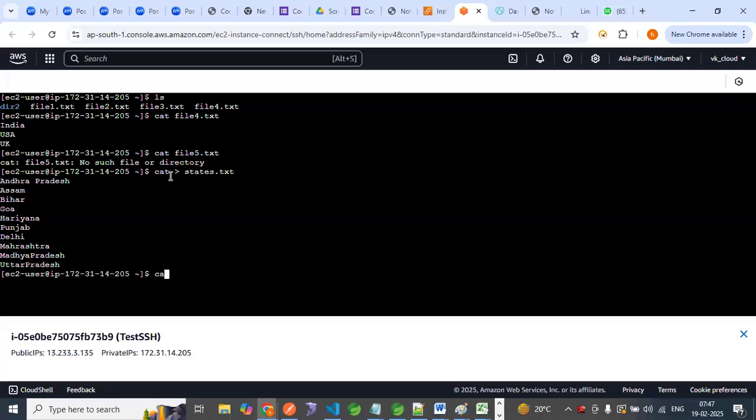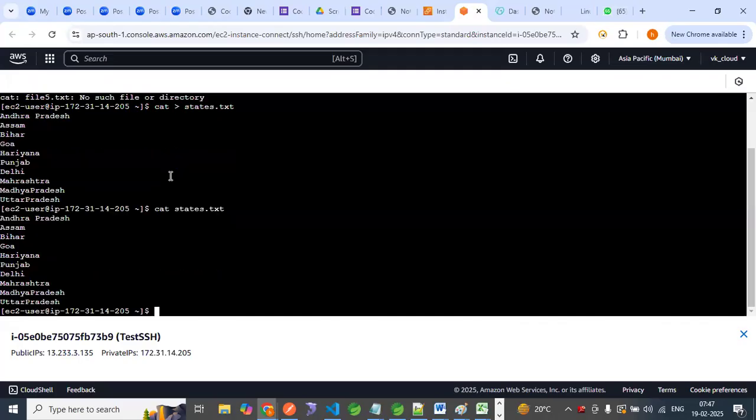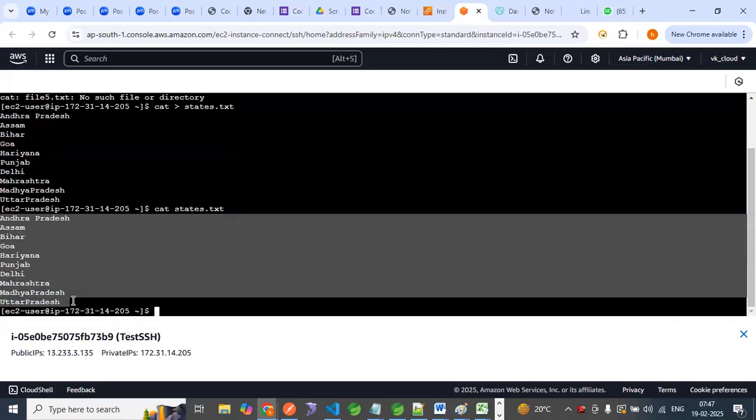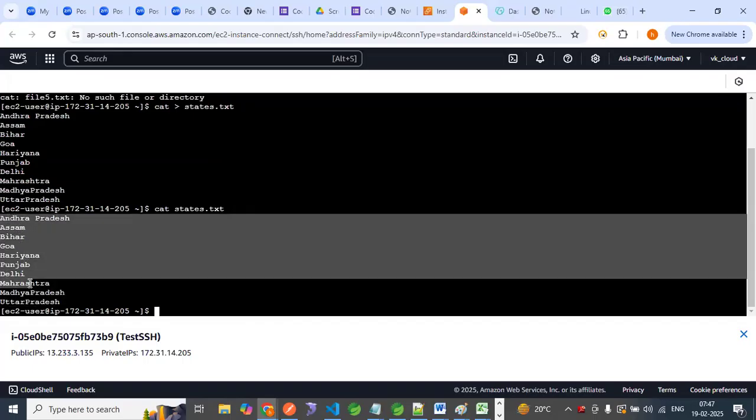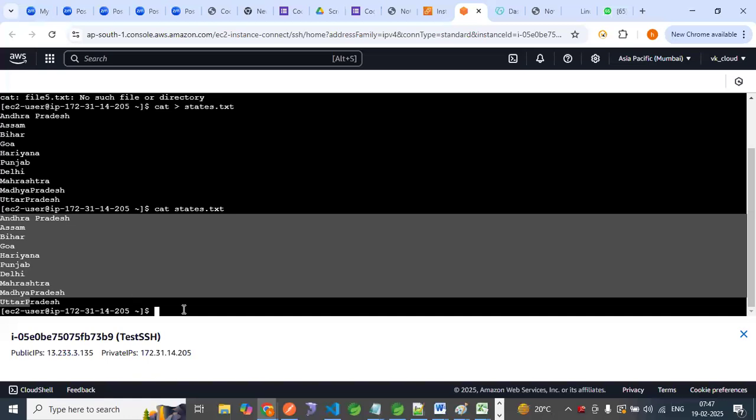Now, can I do cat states.txt? Whatever states we have entered, that data is coming. Now, guys, I want to show you one thing. I want to print data from top to bottom. How many lines are there? 1, 2, 3, 4, 5, 6, 7, 8, 9, 10.